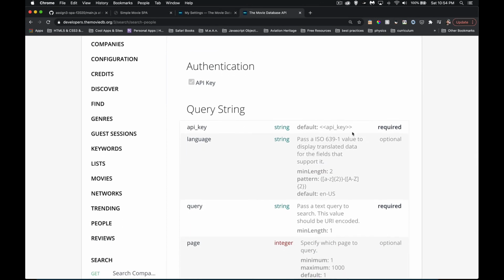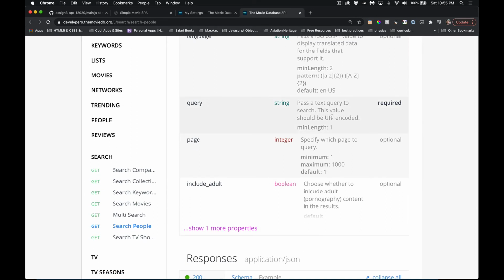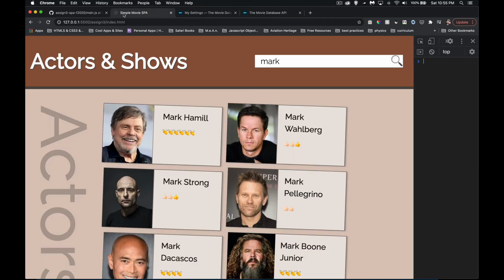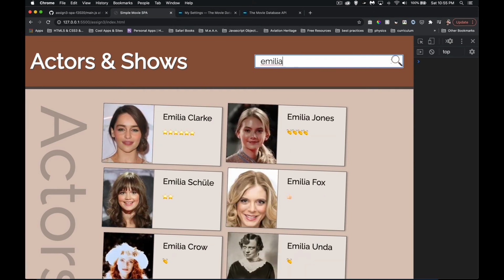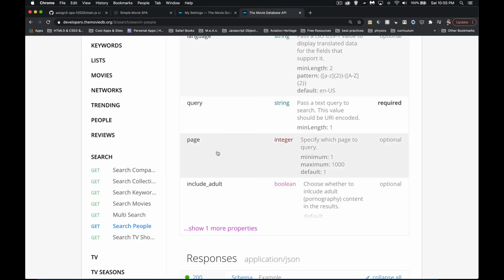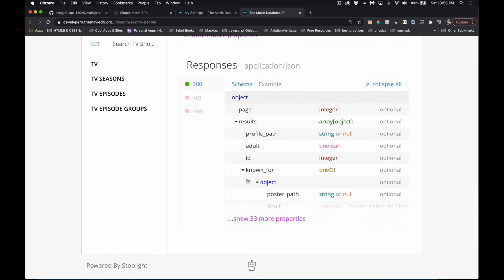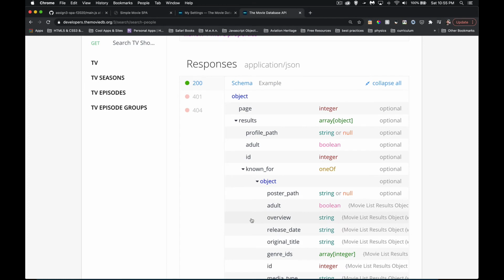So, in the query string, you have to provide your API key. You have to provide a query. This is what I was typing right here. So if I type in Amelia, there we go. There's all the matches for Amelia. We can click through those. So that's the query value and the API key. Those are the two required things. There's other stuff that's optional, but we only need those two values. And then this is the result that we're going to get back.